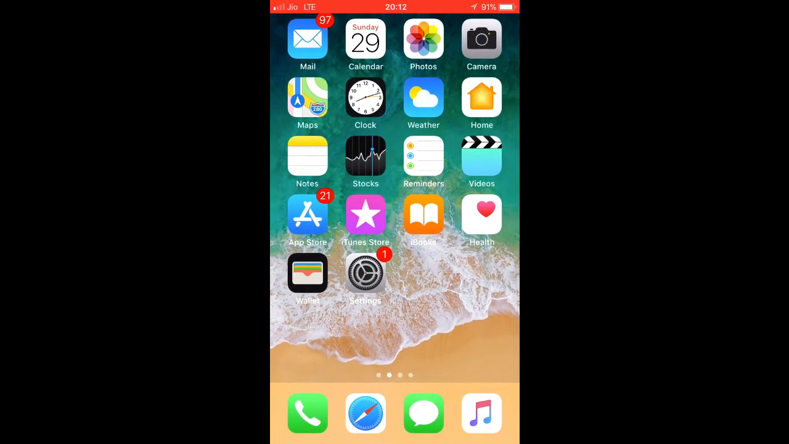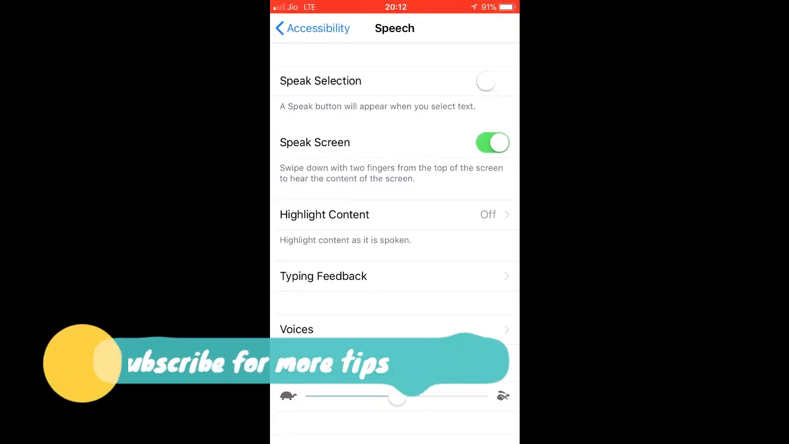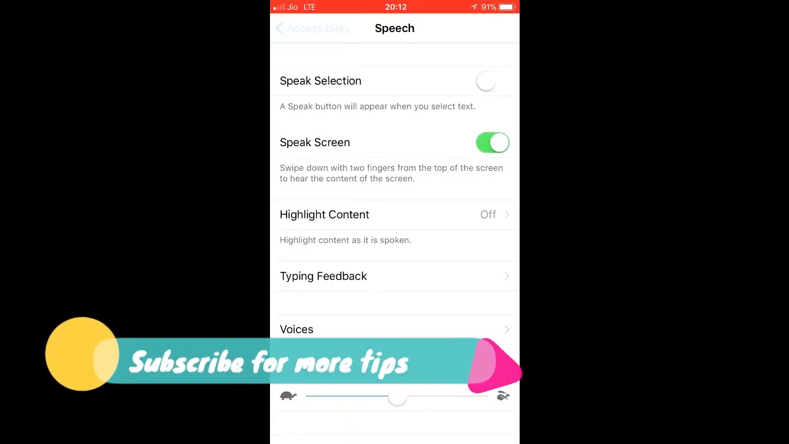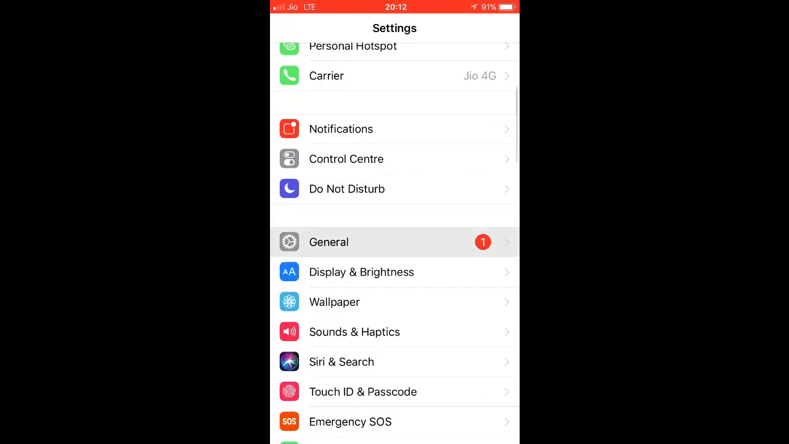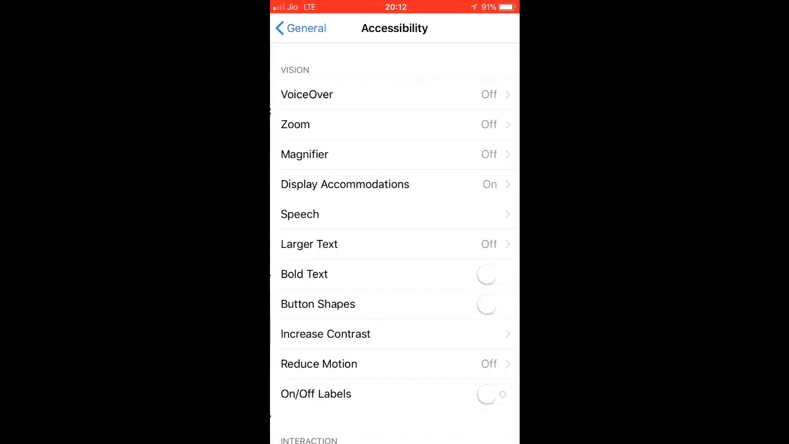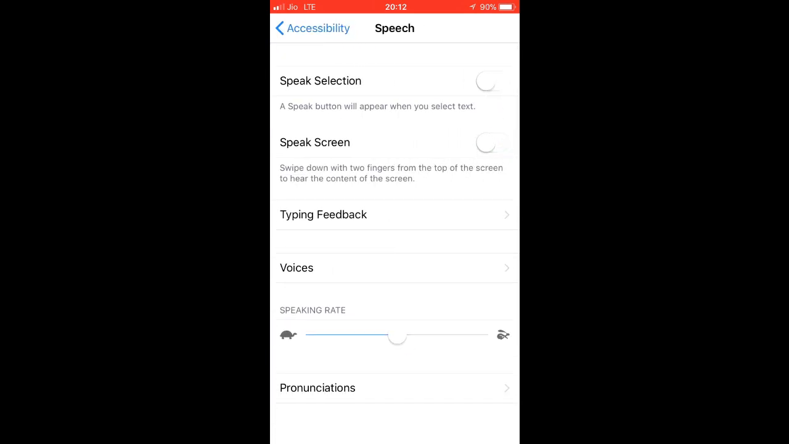And in order to turn off the speak screen option again, go to settings, go to general, then go to accessibility, tap on speech and toggle the switch to turn it off. So that's how you can use the speak screen option in your iPhone.